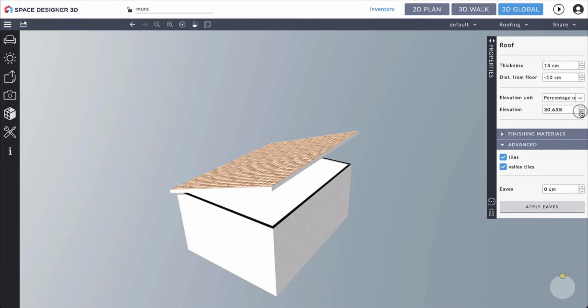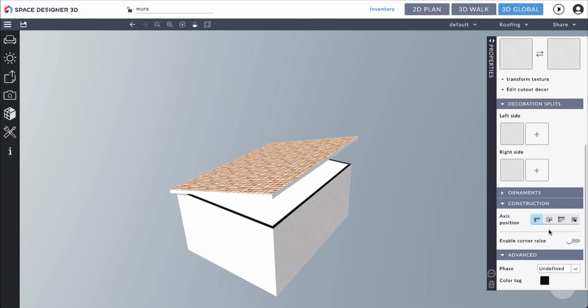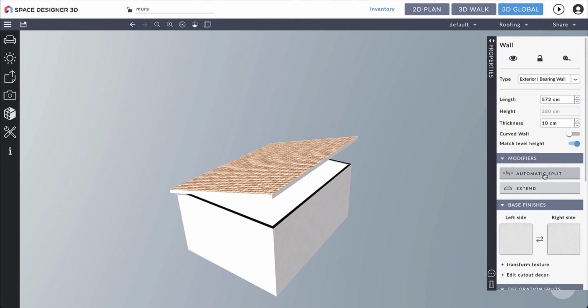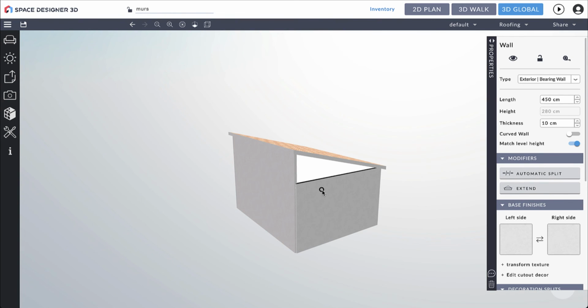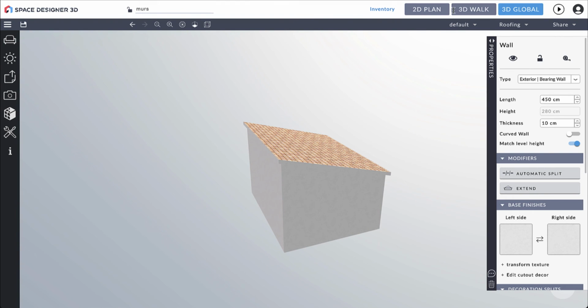You'll see that the roof will transform into a monopitch roof. Finally, select the walls above the roof and click on Extend in the Property menu. And that's it. You have just created a monopitched roof using Space Designer in no time.